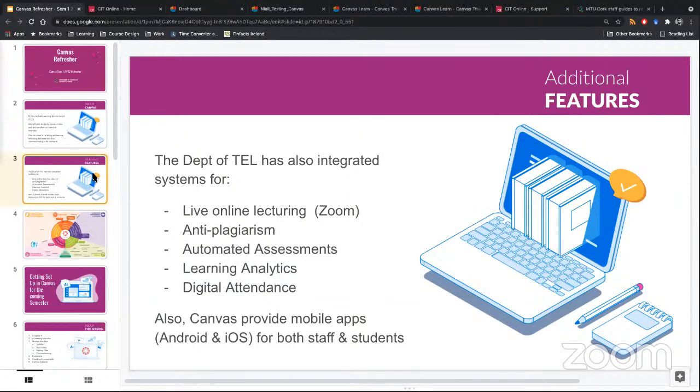For anti-plagiarism, we have a new tool this academic year called Original. That replaced Turnitin, and it scans assessments or submissions for any plagiarism that may be occurring in those. There's automated assessments, quizzes, learning analytics, and digital attendance through Quickly. We also have a mobile app for Android and iOS for both staff and students, so they can access it on the go from their mobile devices.